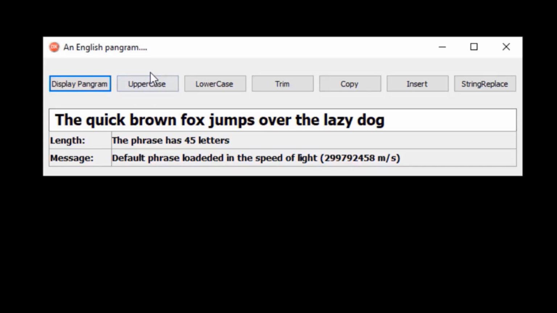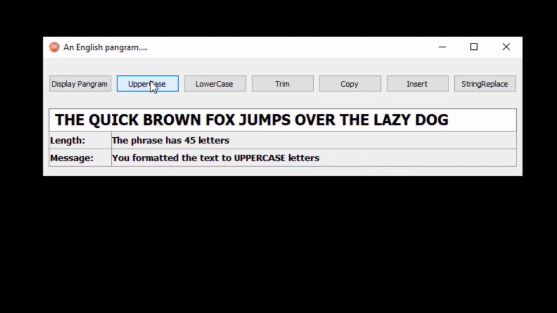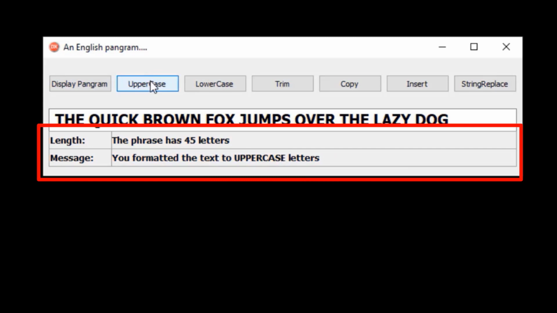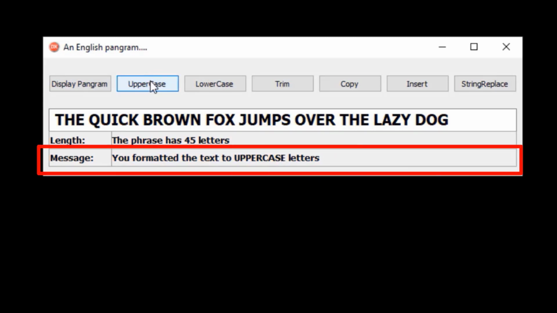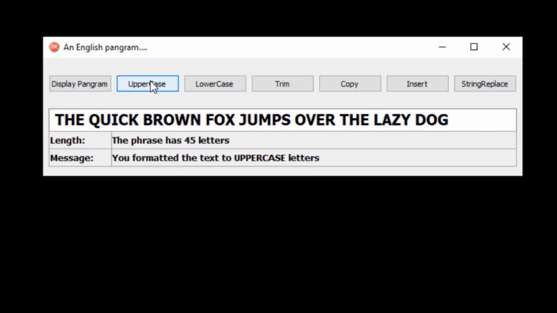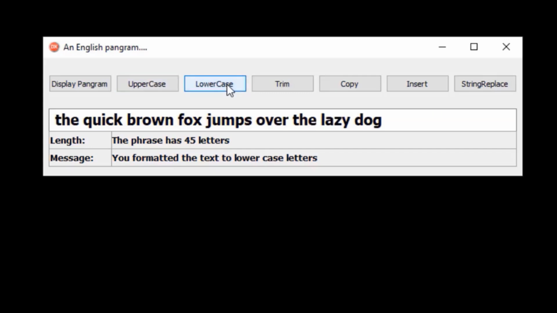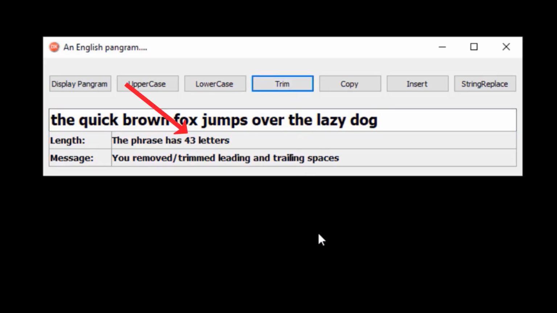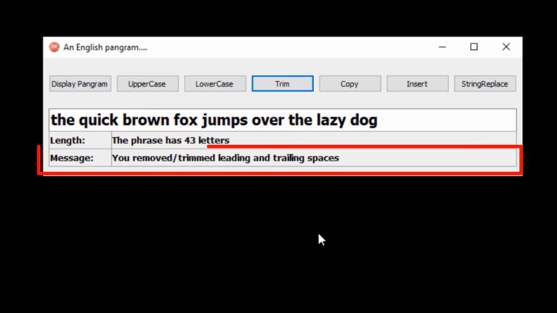The uppercase button formats the phrase to uppercase characters, but it also refreshes these outputs for the length and the message panel. In this panel we display a new message that reads, "You formatted the phrase to uppercase letters." The lowercase button must format the phrase to lowercase and refresh the message again, like this. The default phrase has 45 letters, but that includes a space here in the front and another space here in the back of the phrase. The trim function removes the leading and trailing spaces, like this. And in this message, the length changed from 45 to 43. And this message also changed.